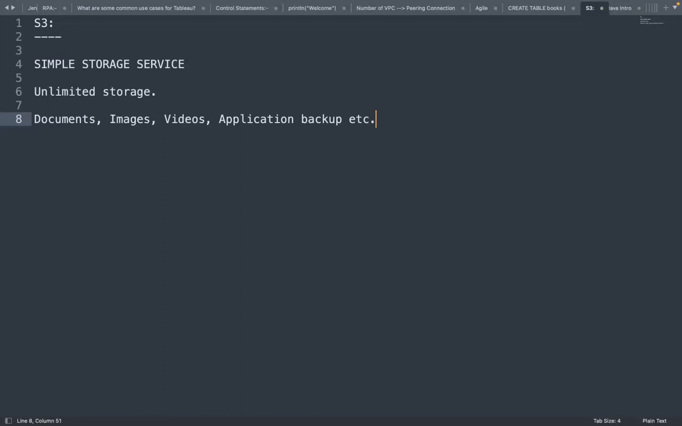But the only thing is you have to remember, AWS S3 is providing unlimited storage where we can store different documents. As of now, clear? Yeah. Yes, sir.